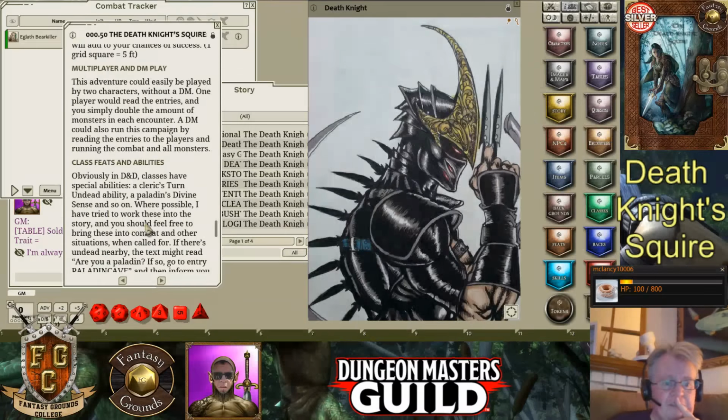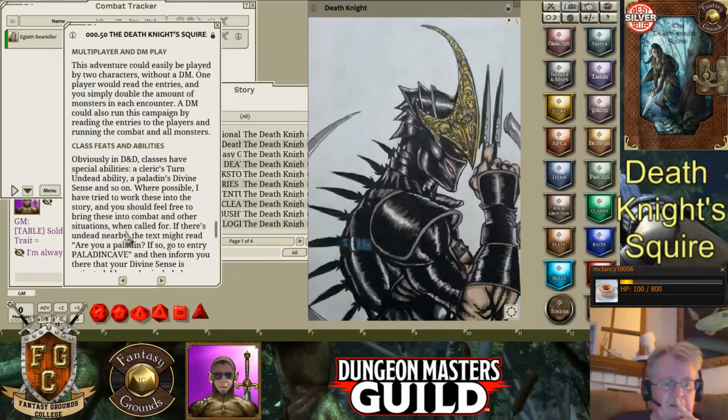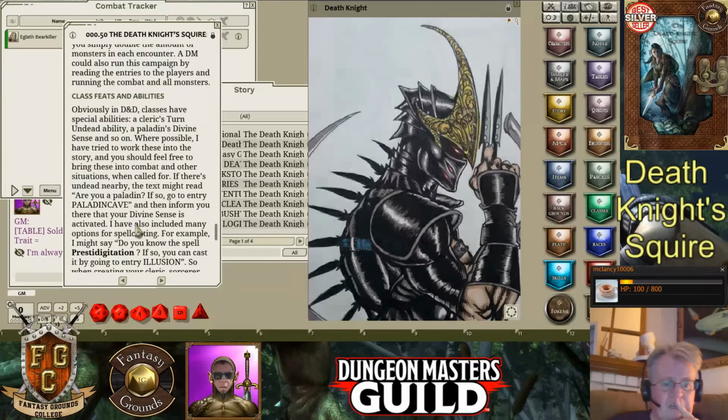Class feats and abilities. Obviously, in D&D, classes have special abilities: a cleric's turn undead, a paladin's divine sense, and so on. Where possible, I've tried to work these into the story, and you should feel free to bring those into combat and other situations when called for.